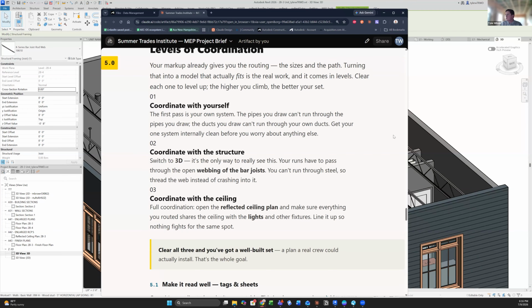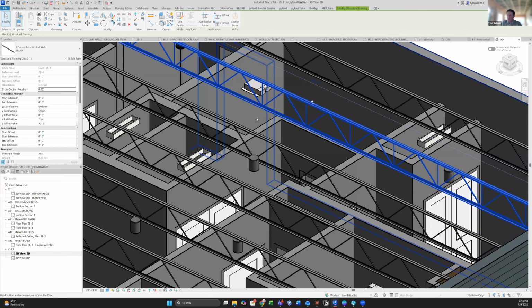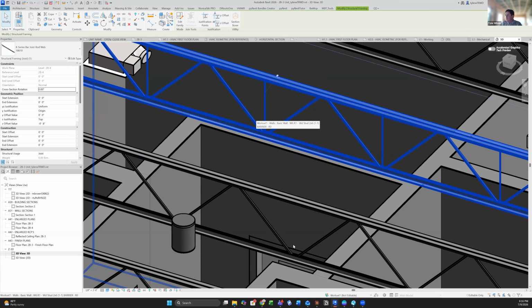Then level 2 is going to be trying to coordinate with the structure so that you're passing through the open triangles of the bar joists above. So just like you can't run through ductwork or piping with other pipes and ductwork, you can't run through steel either. And the steel never moves. So that's pretty fixed right there.